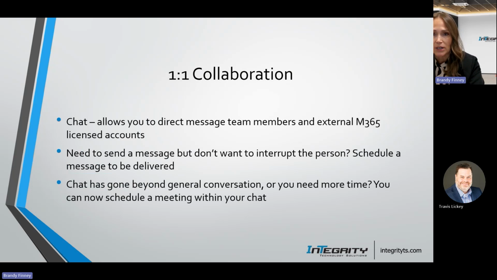The one-on-one collaboration is pretty simple, especially if you've already been utilizing Teams, but there are some really great features that I have enjoyed using over the years. When I'm working on a project for a client and we're in the thick of the project, conversing back and forth, sometimes email is a little bit delayed or you're not always in your email, but you do have your Teams open. So we can chat back and forth, get that notification, and have that real-time communication.